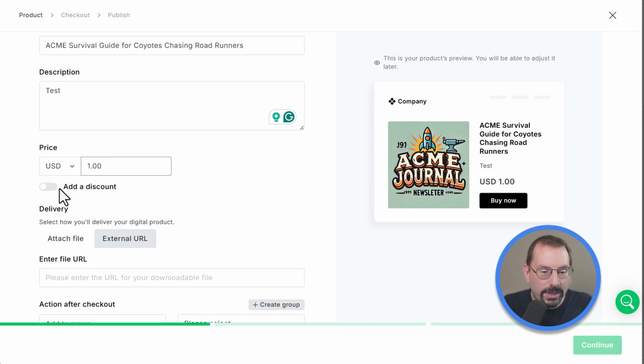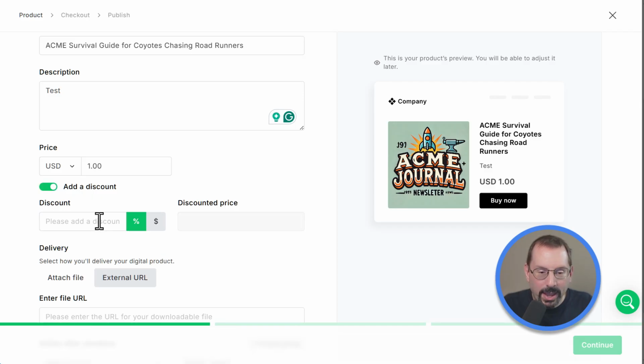And then for the add discount, that is an immediate thing that a person sees. So let's say you're doing a 7-day discount on the product. You can just turn that on, and then you have the option to either give it a percentage off or a flat rate off, a flat discount off. So we'll put in 20%. So our discounted price is now 80 cents. And by the way, over on the right-hand side, you'll see what it's going to look like to the end user.